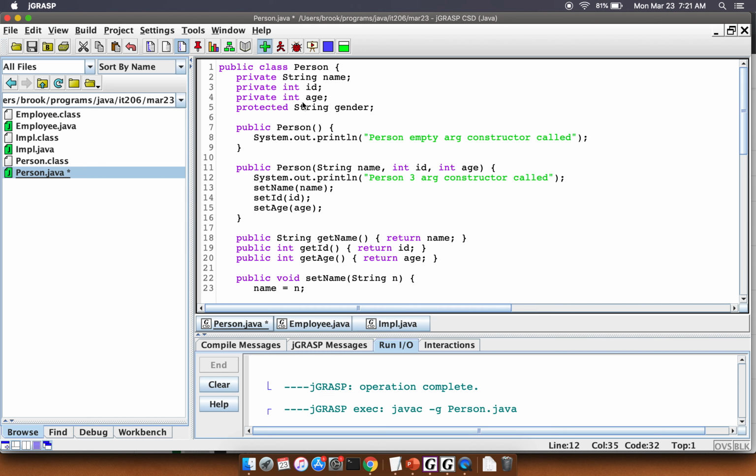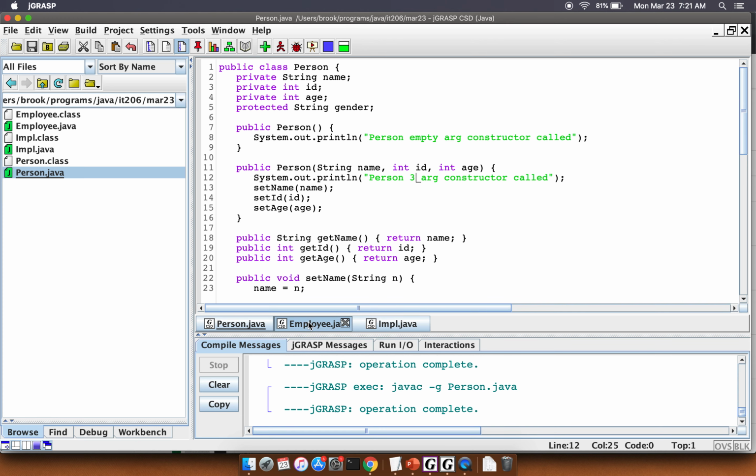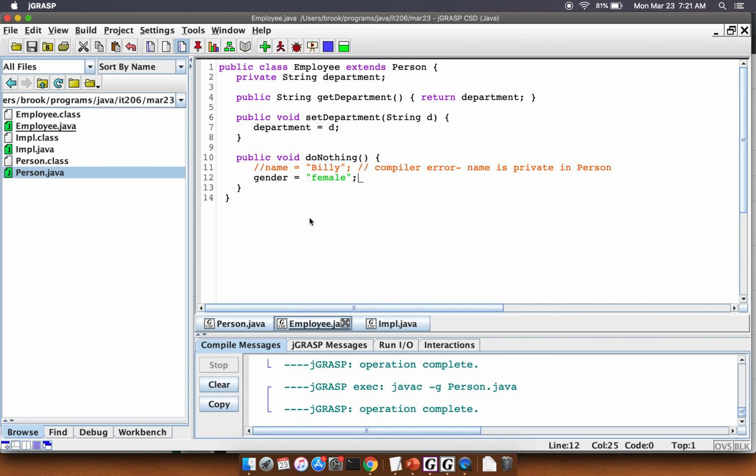So remember, we have our person class, okay? Then we have our employee class, which extends person, okay? So employee is a subclass of person, all right? And you'll notice that employee doesn't have its own constructor. All it has is a department attribute, a getter and a setter for that department, and then this do nothing that we were messing with in the last video. But it doesn't have its own constructor, okay?